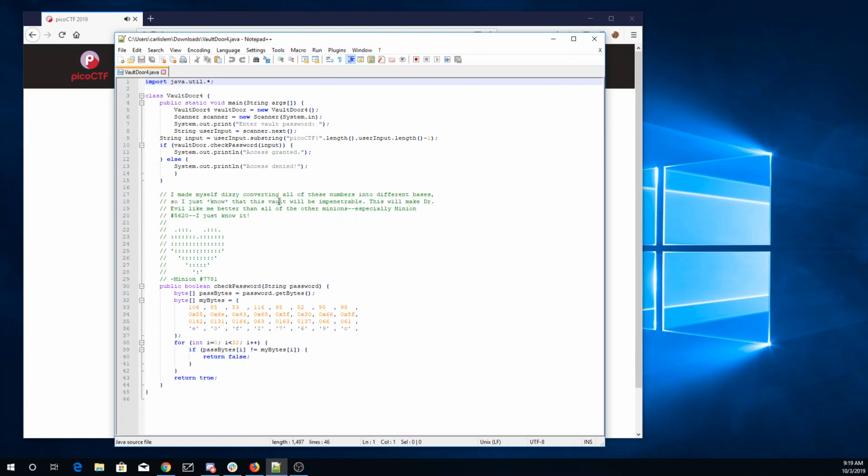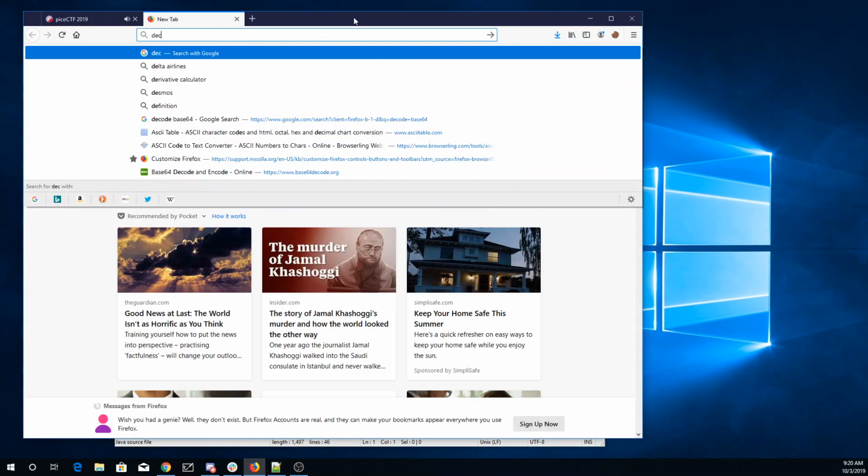All right, so, oh, this one doesn't look very bad at all. So we just have a bunch of bytes. It looks like they're in the proper order. This will make my life easy. And some of them are in decimal, some of them are in hex, and some of them are in octal. All right, so we'll come over here. We'll say decimal to ASCII.